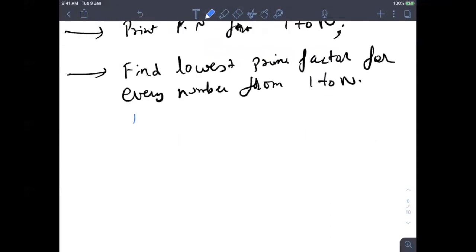So let's say n is 10. We have to find the lowest prime factor of every number from 1 to n. So for 1 there is no prime factor. For 2 the smallest prime factor is 2. For 3 the smallest prime factor is 3. For 4 the smallest prime factor is 2, because smaller means the first prime factor that divides 4.